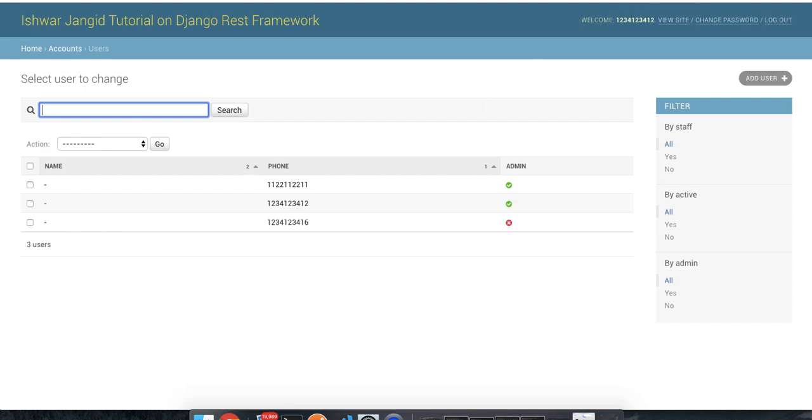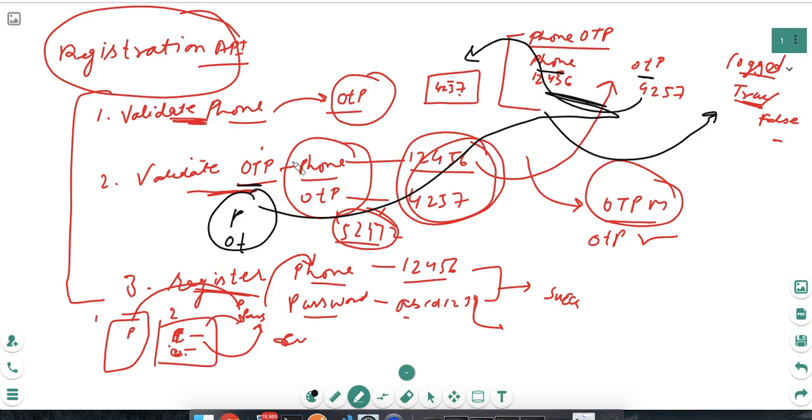Till here we have completed the whole step: validate phone, validate OTP, and register. In the next part of the video we will cover forget password. The thing will be very much the same. Validate phone will become validate forget phone, and then we will match the OTP, then we will change the password if the user forgets it. So take care till then.